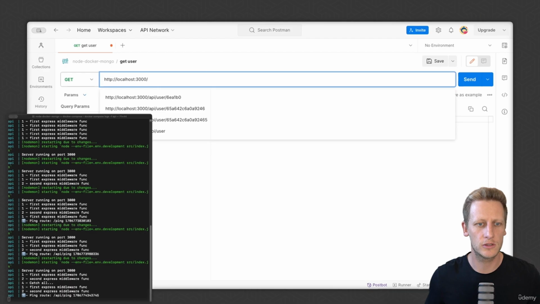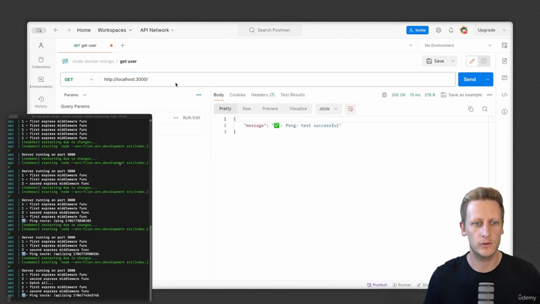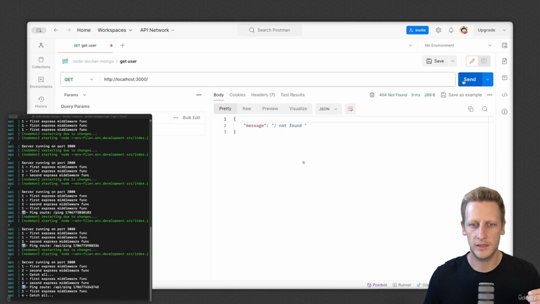And the last test is just to send through anything here. So if we just send a request to localhost 3000 and I hit send here, we're going to get a 404 not found. But in the terminal logs, you'll see that we just hit that first one, which runs on every request, and then we just hit the fourth one. So we've skipped all the other middleware because none of the routes match what we send through.